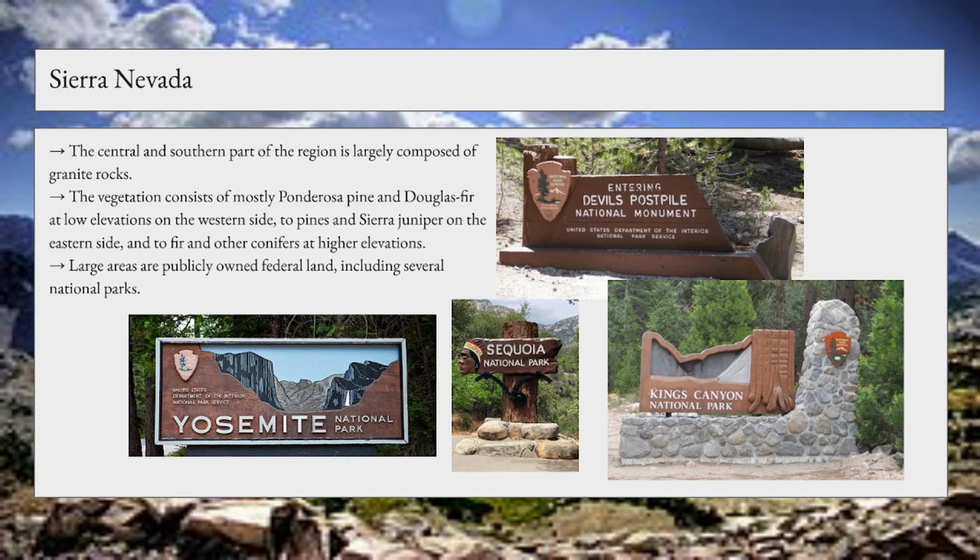And another ecoregion, the Sierra Nevada, which is home to multiple state parks. And the central and southern part of this region is largely composed of granite. And the vegetation, again, consists of mostly ponderosa and Douglas fir, and pines and Sierra juniper on the east, and firs and other conifers at higher locations. And the national parks, as you can see, include the Devil's Postpile, Kings Canyon, Sequoia, and the famous Yosemite.